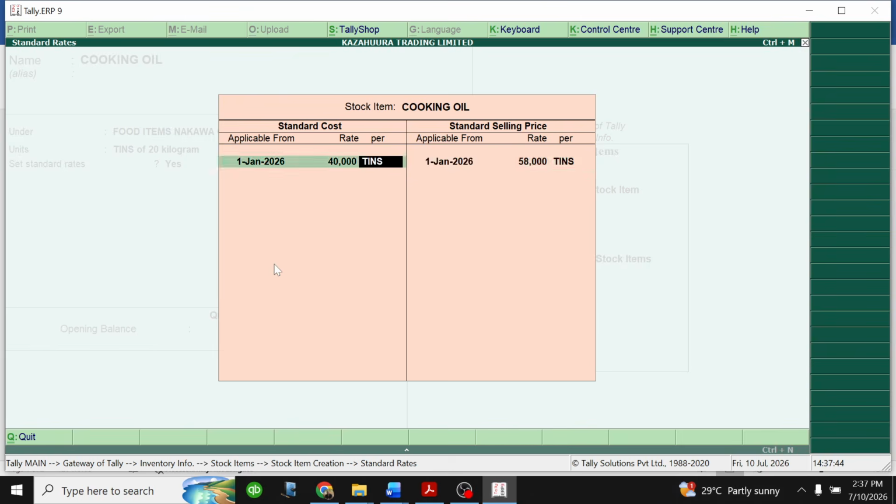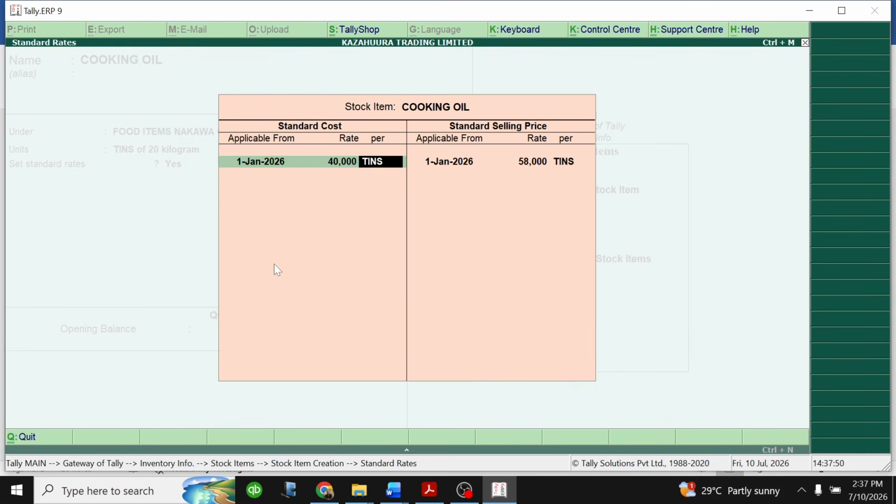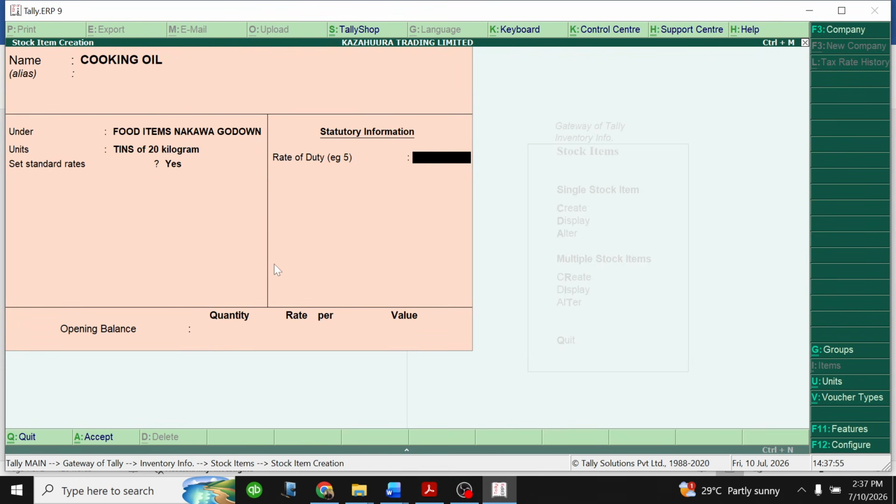Have we put the right one? Wait, let's go back. Okay, we are safe. Okay, enter. So that gives me the rate of 18. Then the opening is 450. Then the rate is of course 40,000. Then enter. Yes.